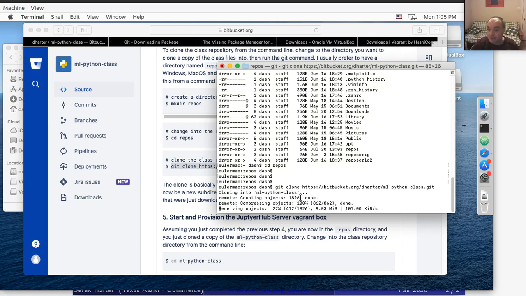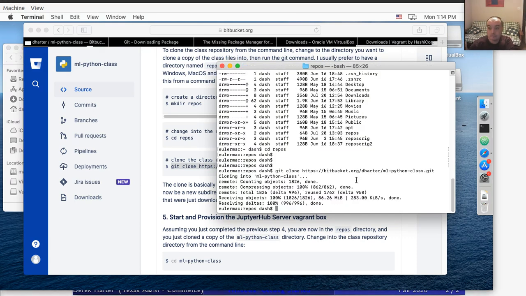I'm on a rural Texas broadband connection here, so this might take a little bit of time, even though it's really not that big. It's probably not even as big as the other two files that I downloaded here. But yeah, I'm going to go ahead and pause, and then we'll come back when this is done downloading. Okay, we're done with the clone.